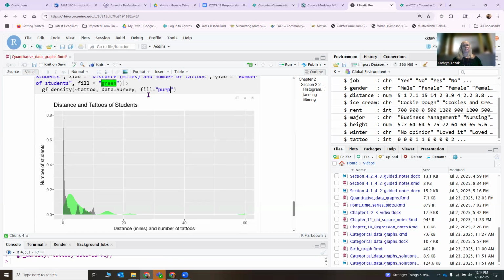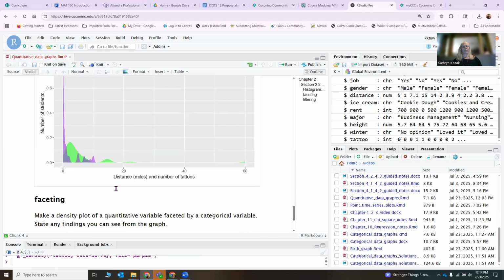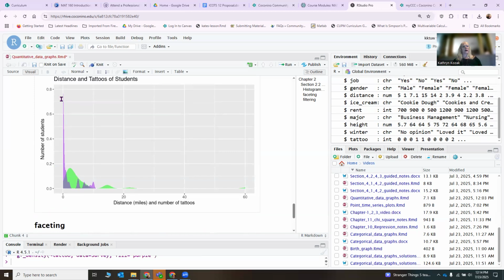I'm bad at colors, so purple. And see what that one looks like. And then you can see that information, and you get a little bit of an idea of what's happening. Obviously, we have a lot of people that have 0 tattoos and then not much different. Again, you wouldn't really be interested in this one, but it just gives you an idea of what's happening.